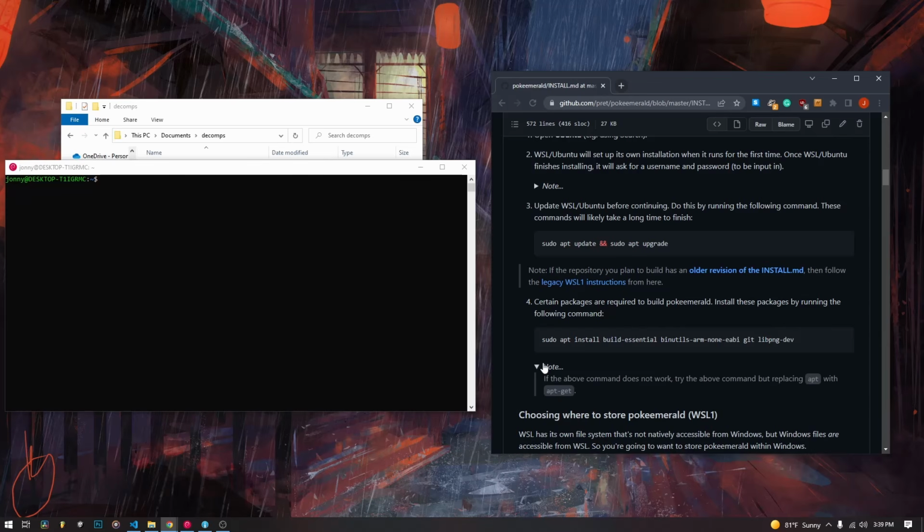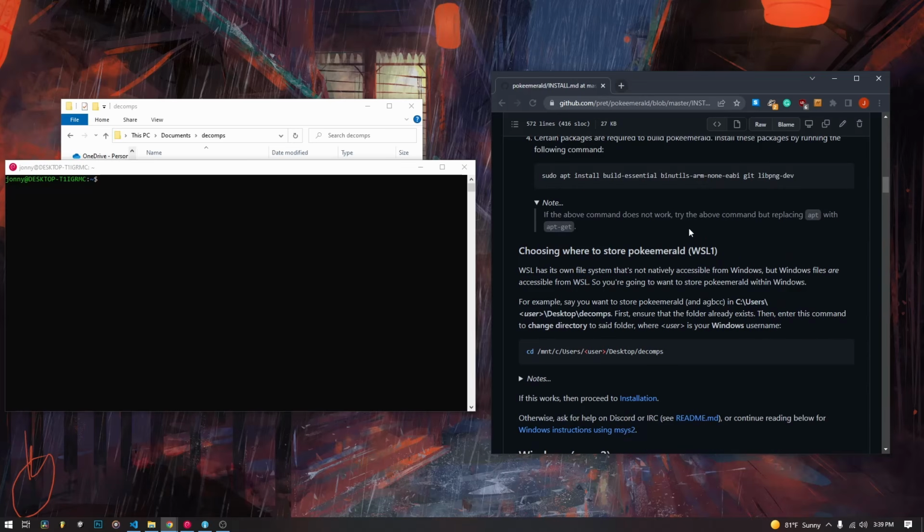Once you have it running, you can proceed to the next step, which is installing the things that we need to build the game. First, you're going to want to run sudo apt upgrade and sudo apt update. All this does is just make sure that the Debian system is up to date with the current build. Next, we're going to run sudo apt install build-essential binutils-arm-none-eabi git libpng-dev.